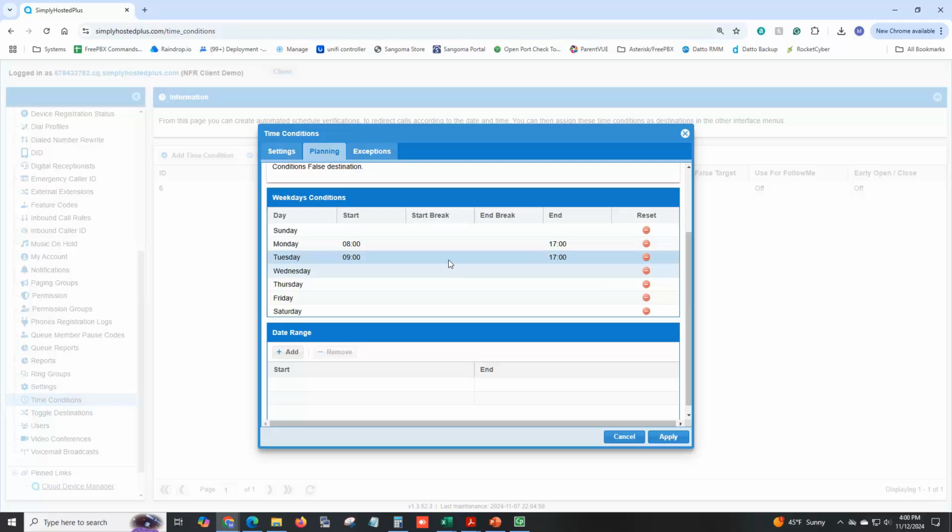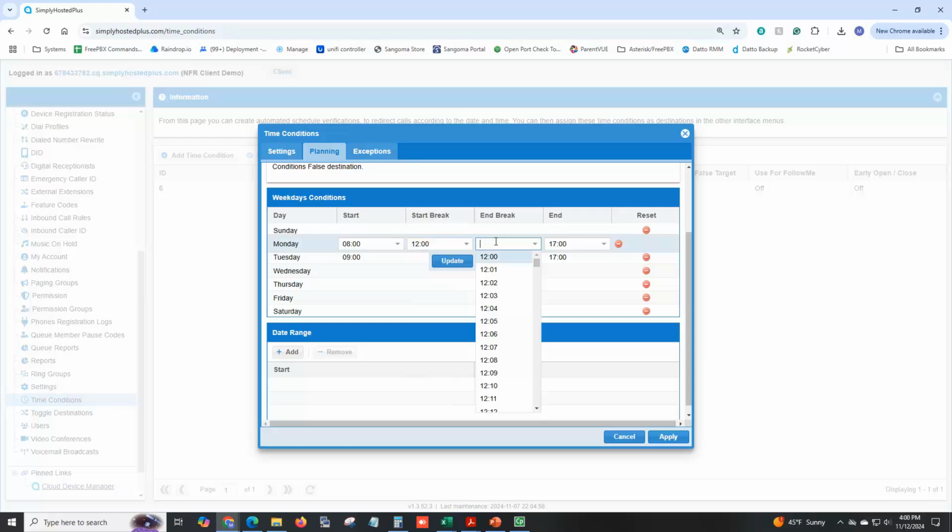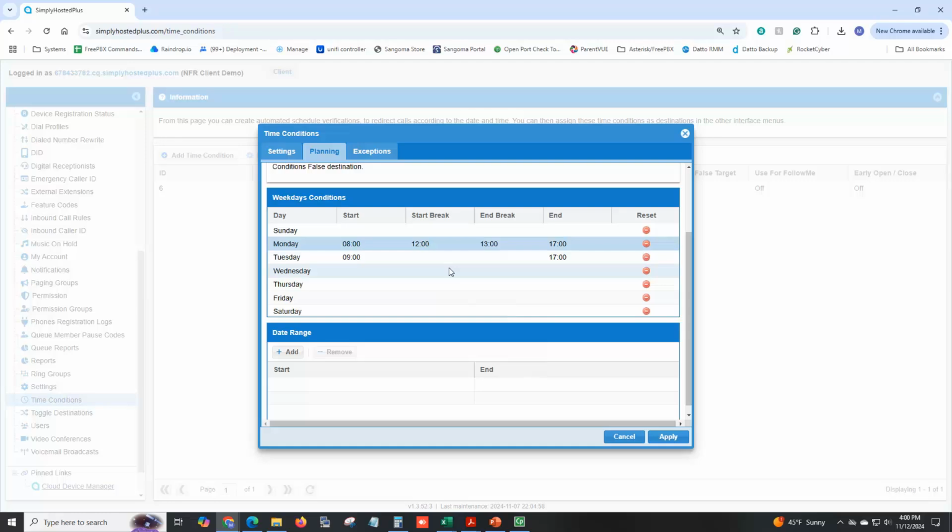And you can put a break in here. Some people like to have a lunch break. So if you come back in here and do 12 to 1, actually you'd want to do 13. All right, so now what this is going to do is play your day greeting from 8 to 12. It's going to play your night greeting from 12 to 1, and then back to your day greeting from 13 to 17.